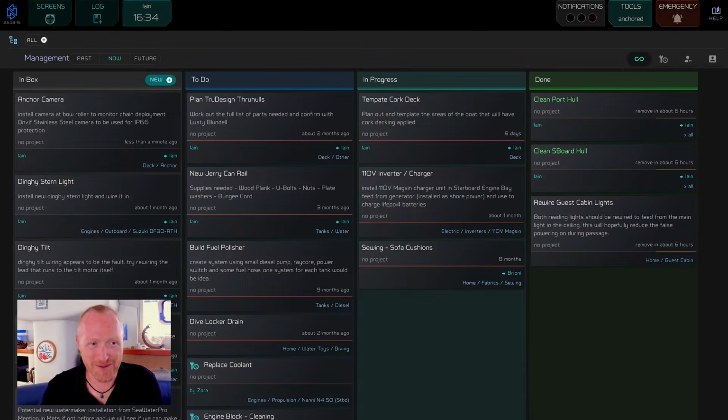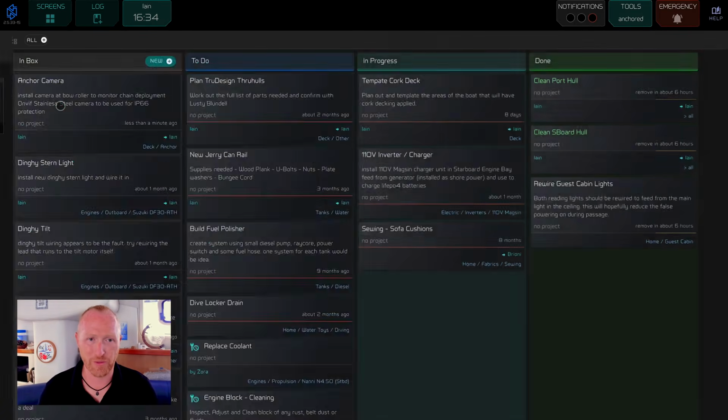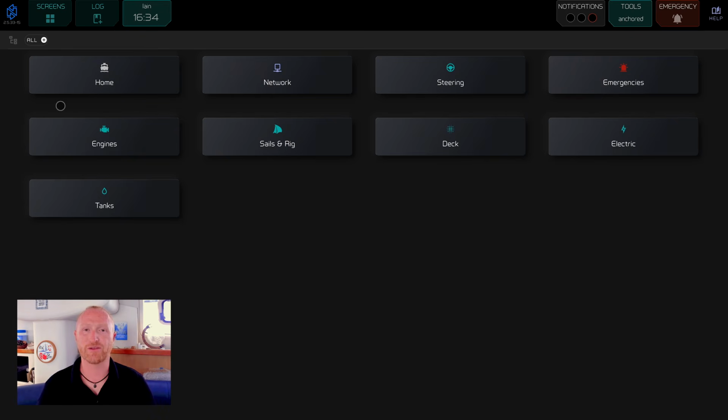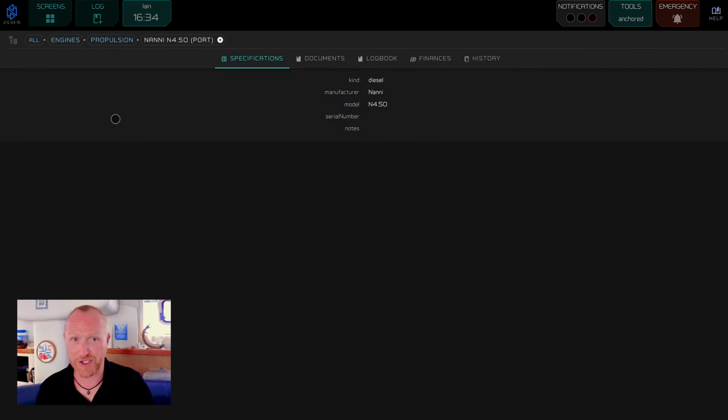The other aspect of system is just over here in items. Now, there are a few other places I can show you this from, but this is the easiest way. Items lets us filter down into those individual systems or items on the boat. It can be where we store things, it can be what sails we already have in our sail loft. It can also be things like going into our engines, propulsion, port engine with a nice picture to remind me what the engine looks like. And there I can get information from the manufacturer of what engine I have.